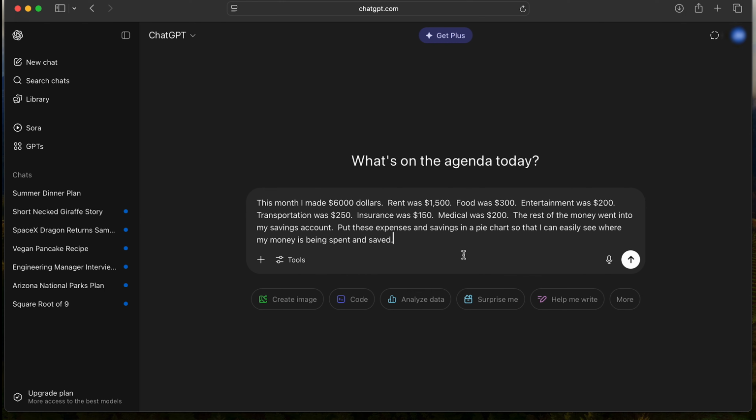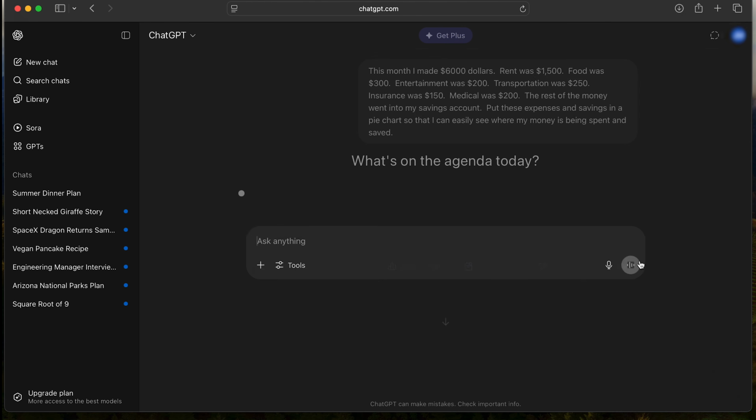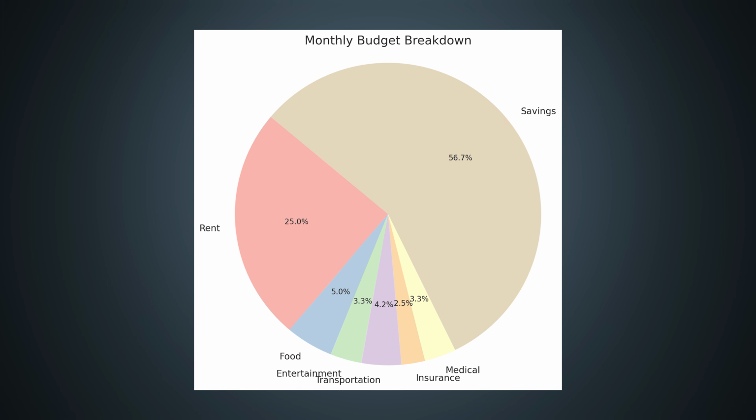Put these expenses and savings in a pie chart so that I can easily see where my money is being spent and saved. The results displayed in a chart makes the data very easy to comprehend. You can see how this would be useful.